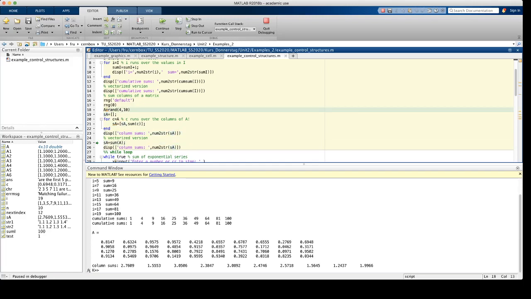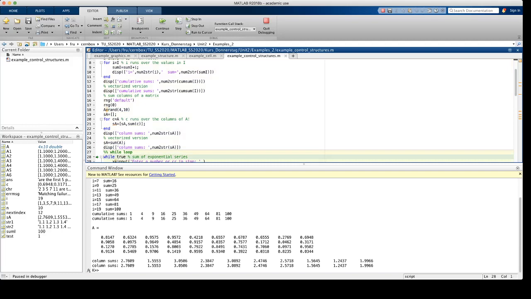Now this can of course be vectorized, as you know. The function sum, if you apply it to a matrix, computes the column sums. So I just call the function sum and I get again the column sums of this matrix in the vector SA, and this is of course the same as before.